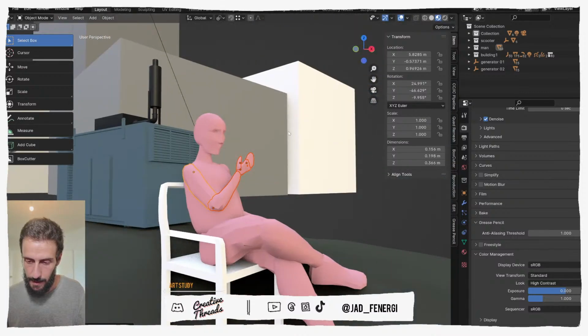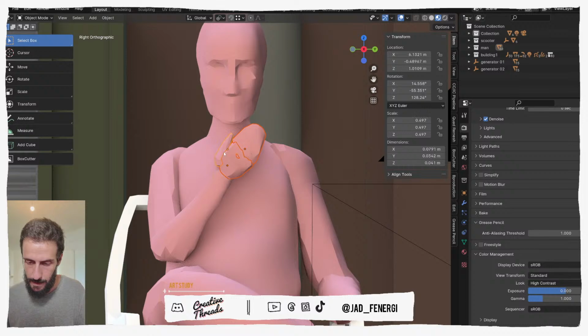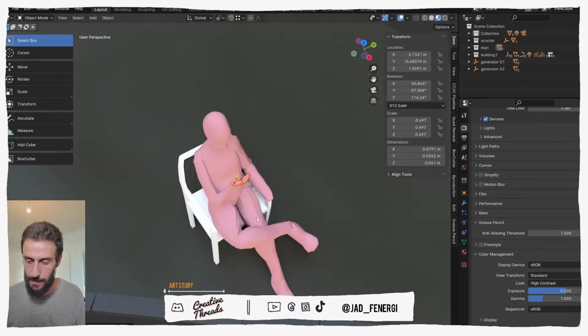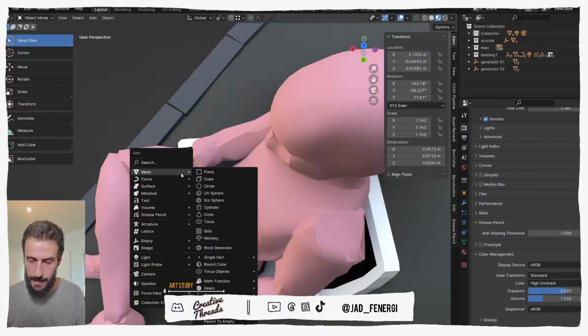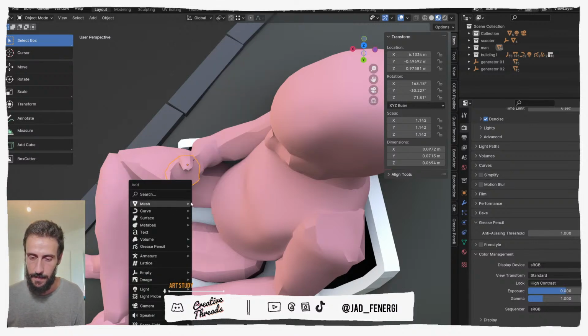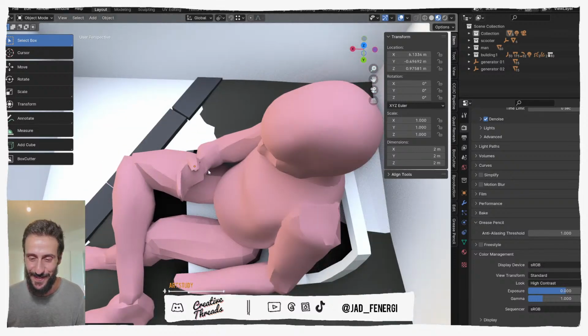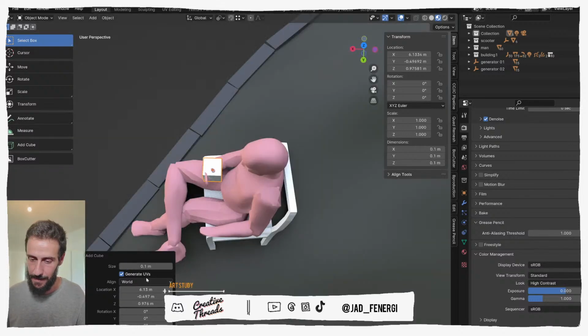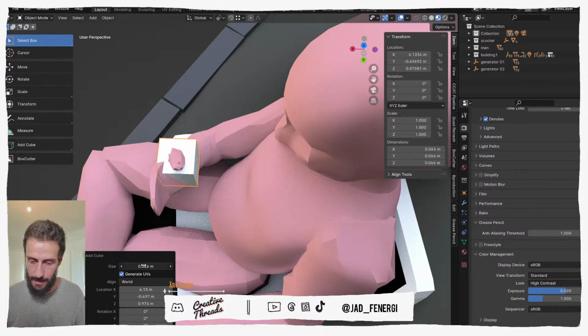I think I need to add a phone on his hand for this to look proper. If I'm holding my phone, I would hold it like this actually, right? Like this. So it kinda looks fine for now. I wish I had more references, but I decided to do this without a reference. Anyway, so Shift S, cursor to selected, Shift A mesh, and let's add a cube. Let's make it something like maybe 10 centimeters, even less, something like this.